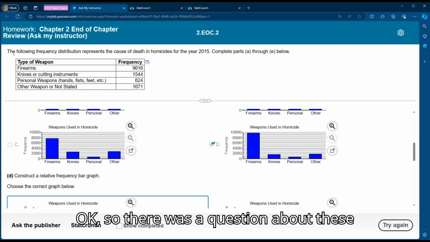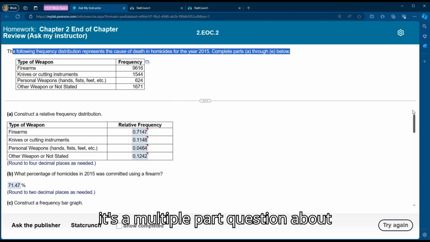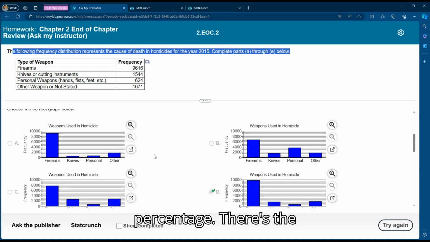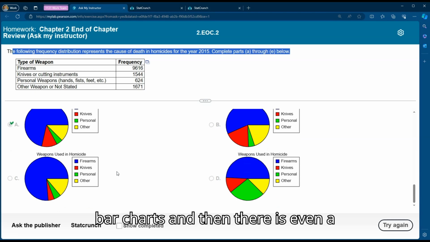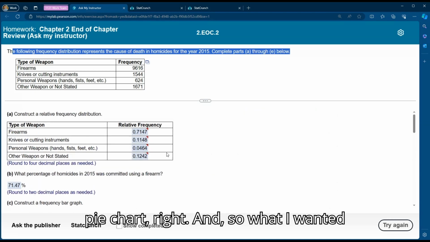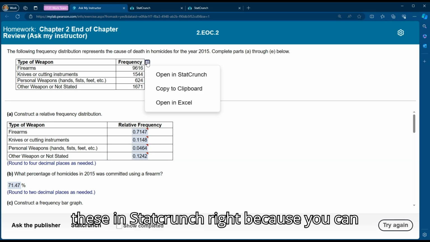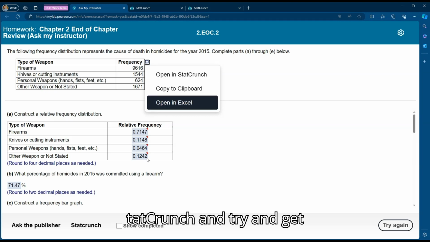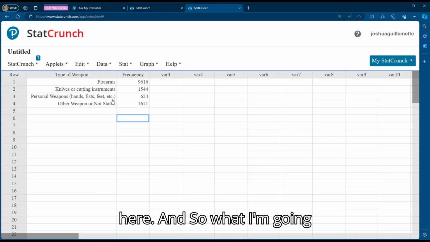Okay, so there was a question about these frequency distributions, and it's a multiple part question about relative frequency, percentage, the bar charts, and then there is even a pie chart, right? And so what I wanted to do is to show you just how to get these in StatCrunch, right? Because you can click on the open in StatCrunch and try and get each of these. So I took this data and I put it over here.